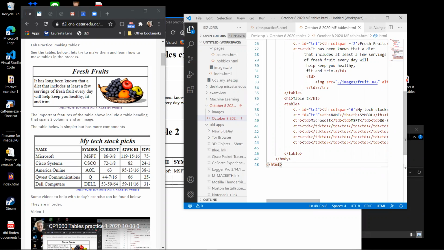So, sorry about that. But there are three types of tags that we've got there. We've got the table row tag, we've got a table header tag, and we've got a table detail or table data or whatever you want to call it tag. So the table row tag, every row has to have a table row tag at the start and the end of it. Open with the table row tag, close with the table row tag.